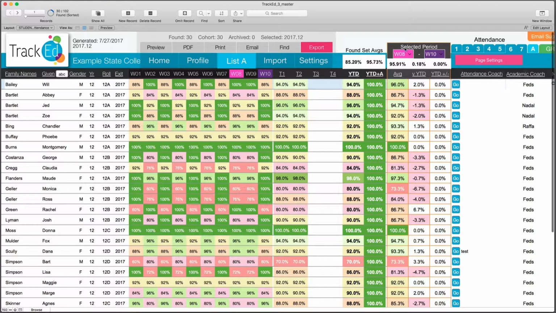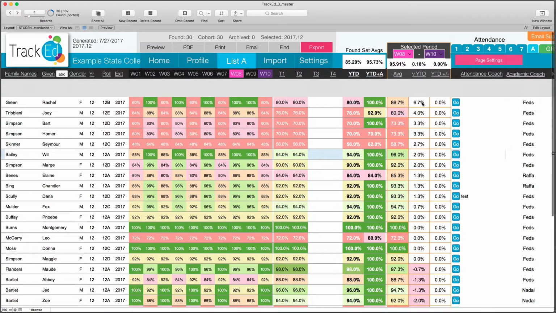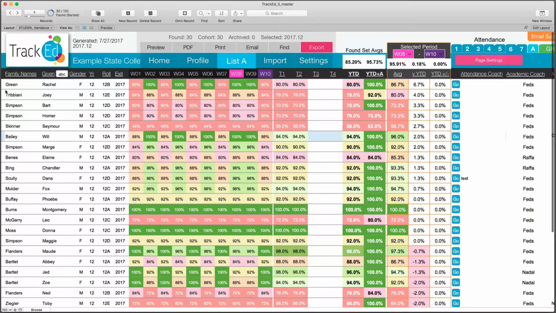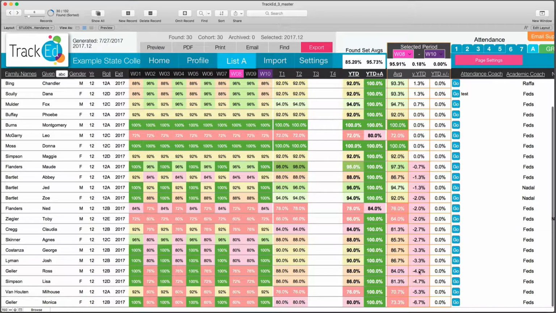Now we have this selected period analyzer section off to the end, and so I could choose whatever week period that I want, but if I'm looking at week 8 to week 10, that's a 3-week period, and then I could sort maybe by their change versus the year to date in that period. So if I go to the top of the list, these are the students who have improved the most in those 3 weeks, and these are the students who have gone down the most in that 3 weeks for their attendance scores.